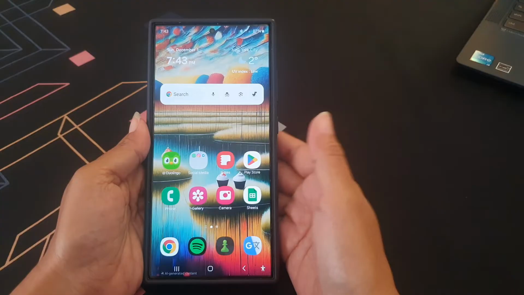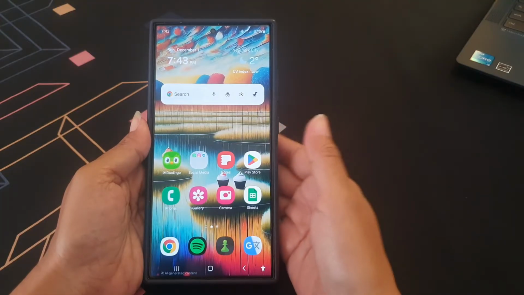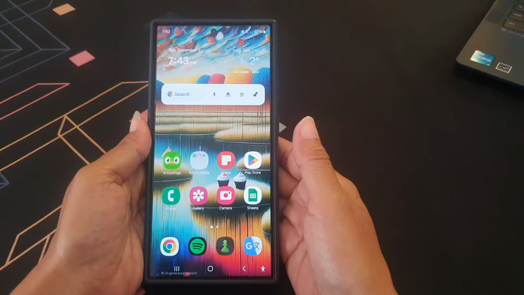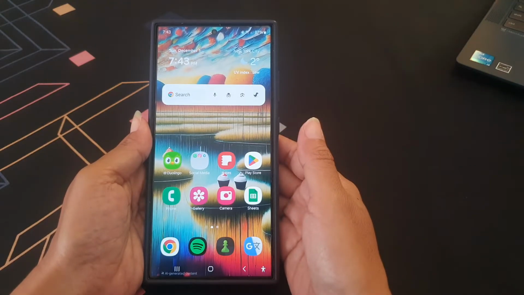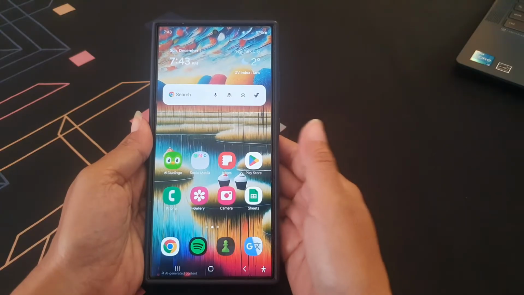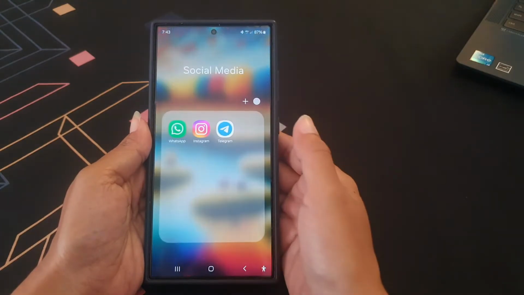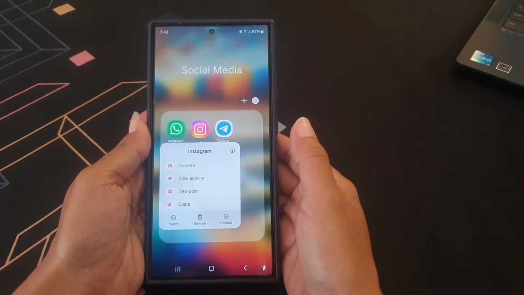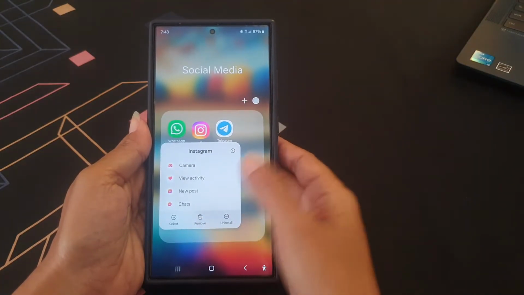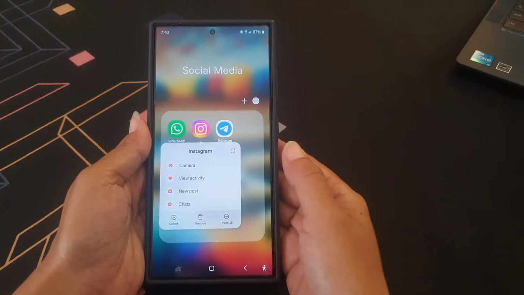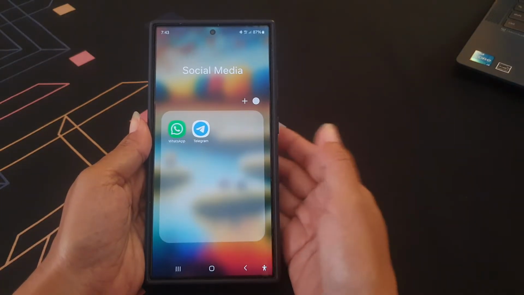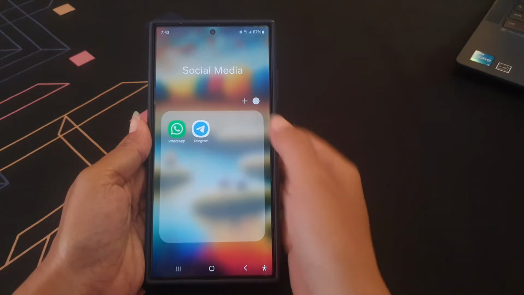To remove an app from a folder on the home screen or app screen on Samsung Galaxy S24 Ultra, while you are on the home screen, tap the folder where the app you like to remove is in. Long tap the app and then tap remove to remove the app from the folder. Tap anywhere outside the folder to go back to the home screen.